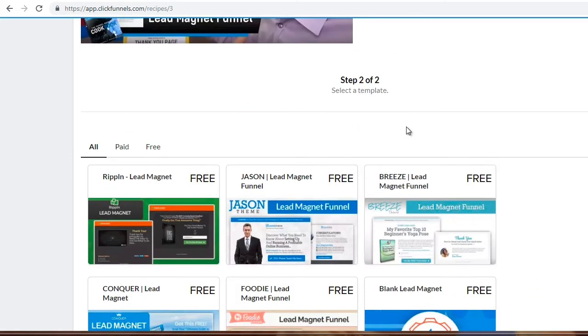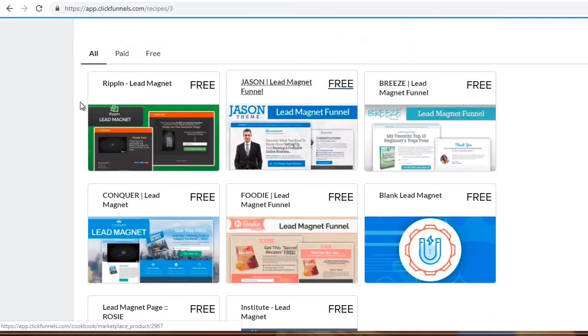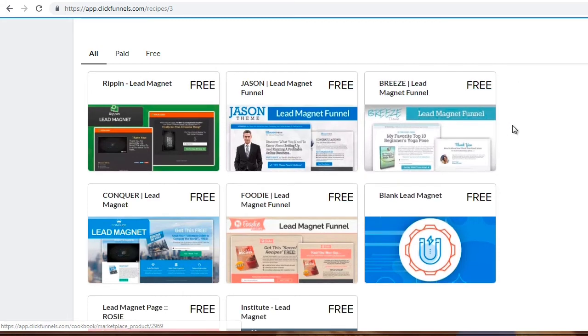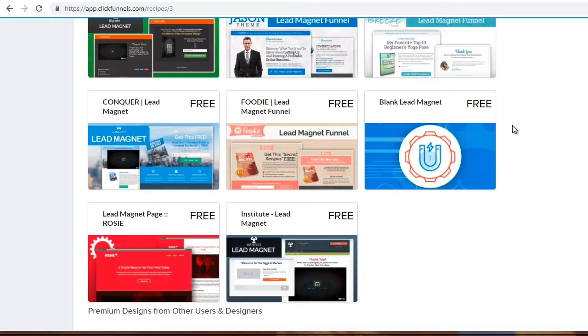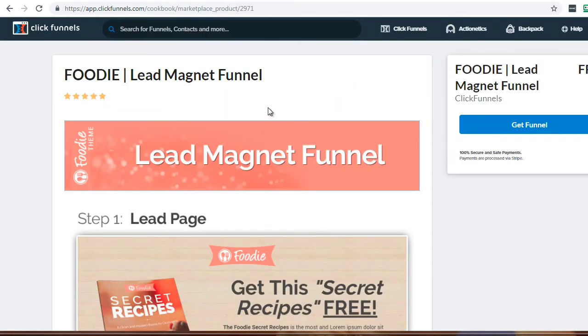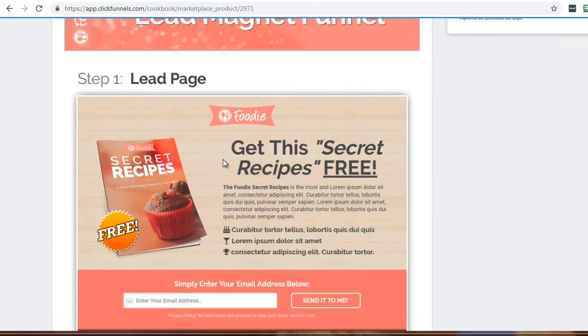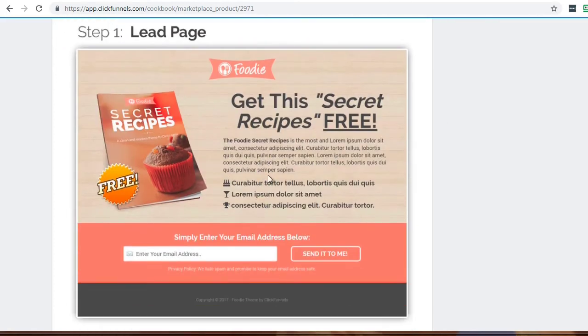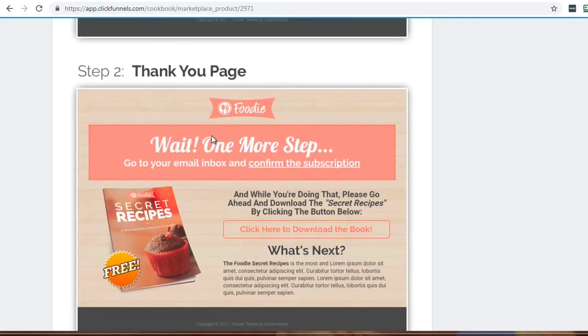So we're going to go down here, and it looks like there's many different types of lead magnet pages. And just to keep it simple, we're just going to choose one. So let's just choose this one here. And in this example, we can see that step number one, this is the landing page or the lead page. So the customer can see what they're going to get, the headline, some benefits, and they can enter their email address. And of course, step two, the thank you page.